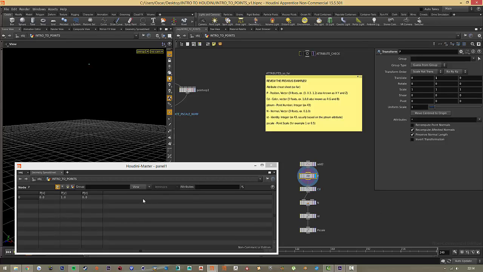So position is a vector. It's called P. Anything in Houdini is always going to have a position, even voxels in a simulation or whatever. Position is always there. It's a very, super common attribute.